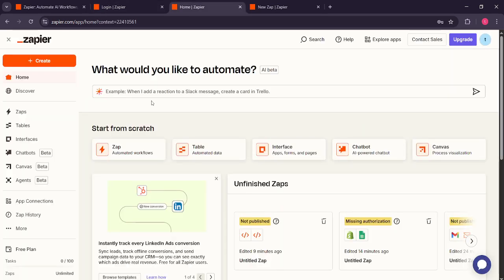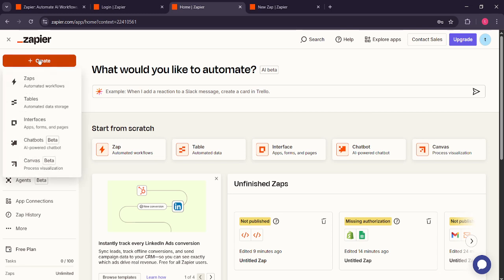From here, locate and click on the Create button. Creating a Zap is the foundation for setting up our SMS notifications. After clicking Create, you need to select Zaps from the menu. This leads you to the starting point for designing our notification workflow.